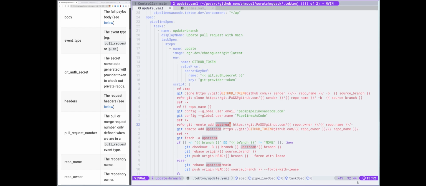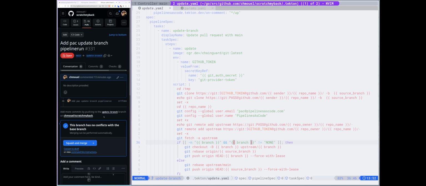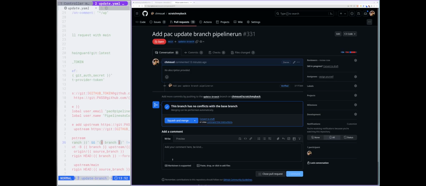And I'm setting up two remotes, and then I'm doing a condition. If there is an argument that's been passed, then I'm going to backport. If not, I'm just going to do a rebase. So let's see if it works. First of all, I'm just going to issue a /up. Currently nothing has been matched, because we said only start a pipeline run whenever there is a comment that we want.